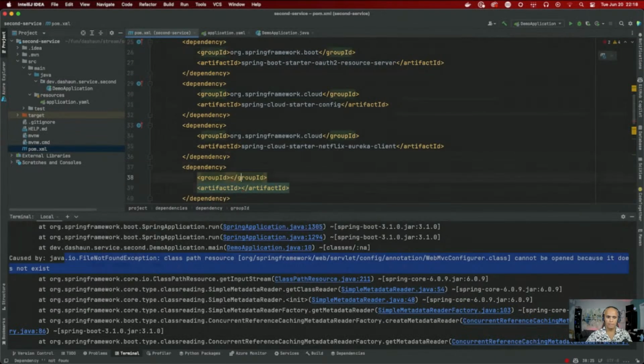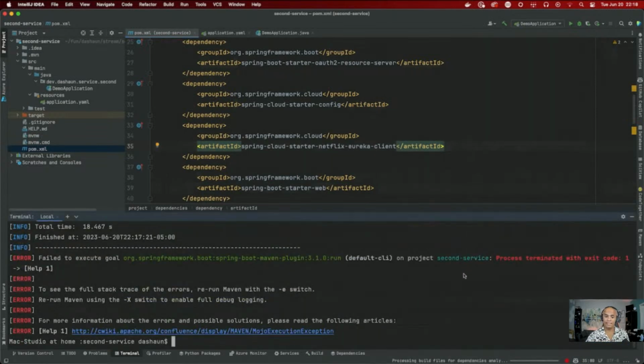Dependency. The group is org.springframework.boot, and the artifact is Spring Boot Starter Web. That's it. It's late, but it's late, and I'm going to do this anyways. Spring Boot run.